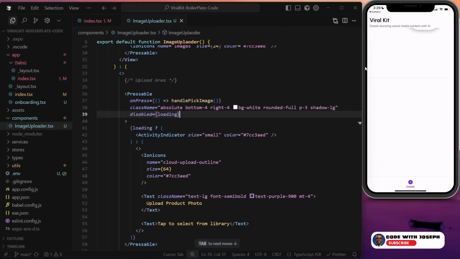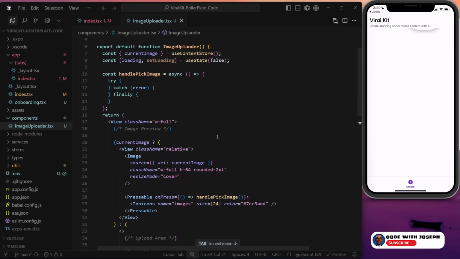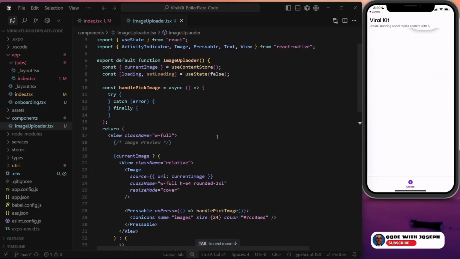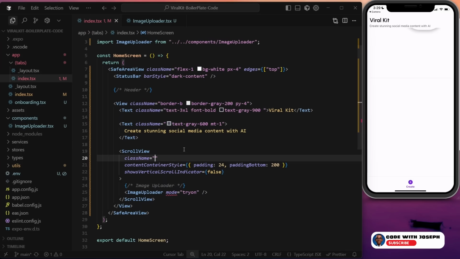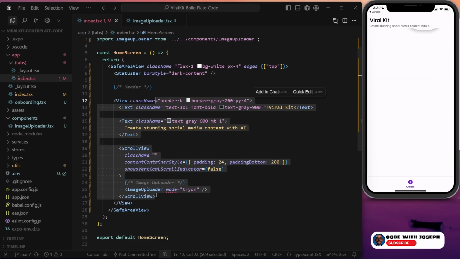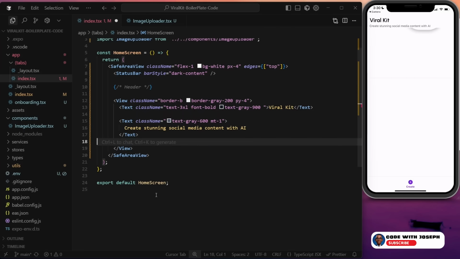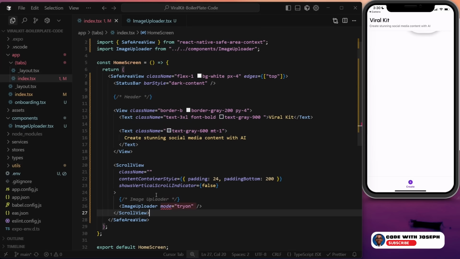So things are shaping up but hiding anyway. So what are we doing wrong? Let me check my image uploader right here, and we are supposed to have all of this scroll view outside. So cut this, and just after this, put this right here. Save this, and that is how that should look.